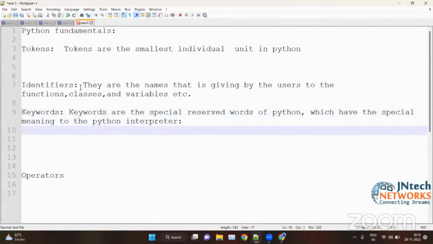For example, we can write if, else, elif, print, or, and, in, not in, not, for, while, etc.